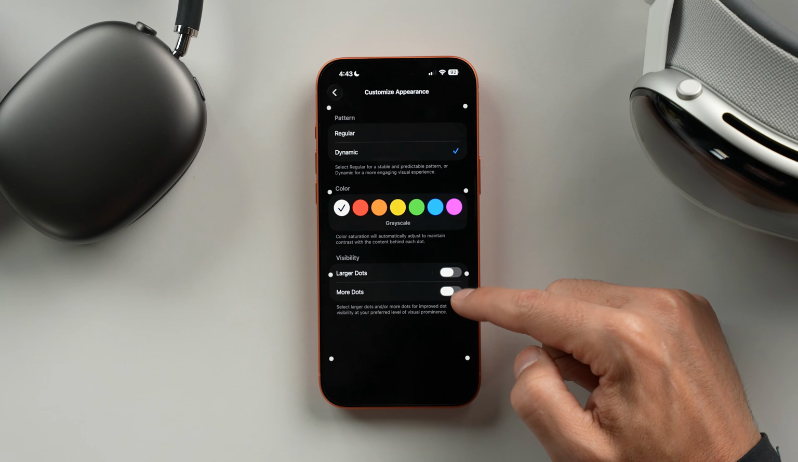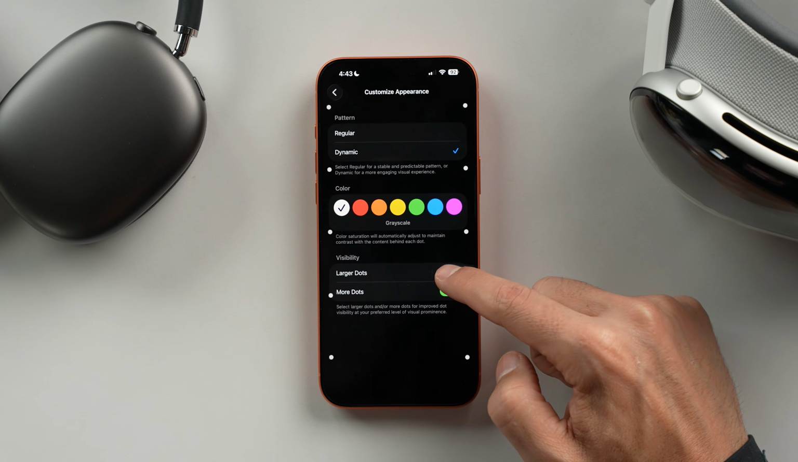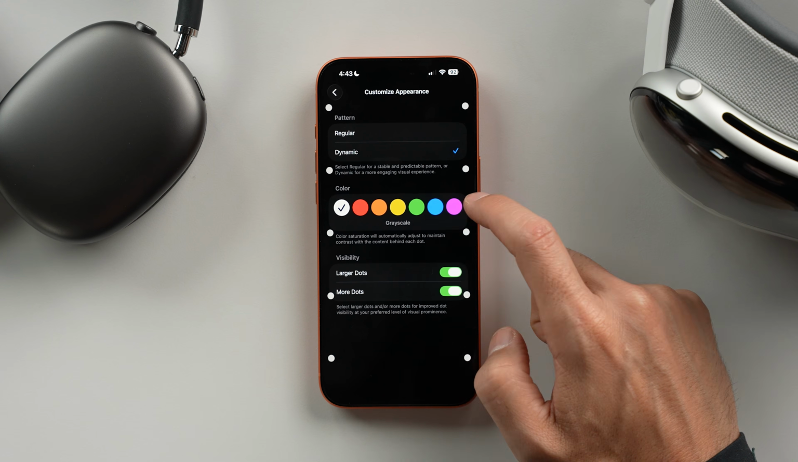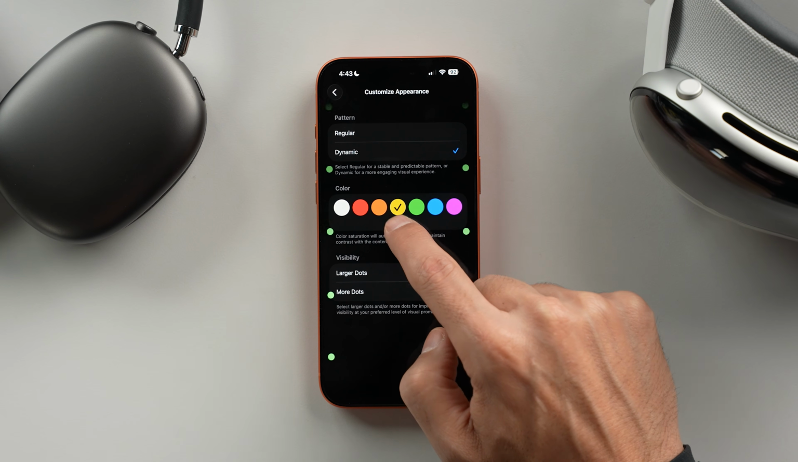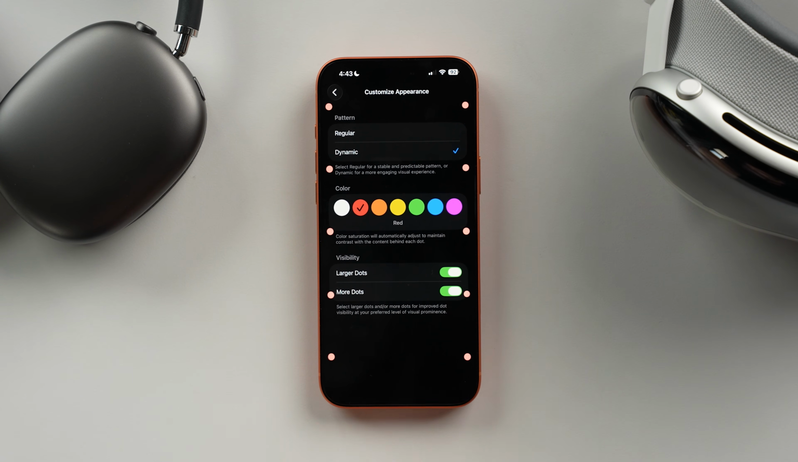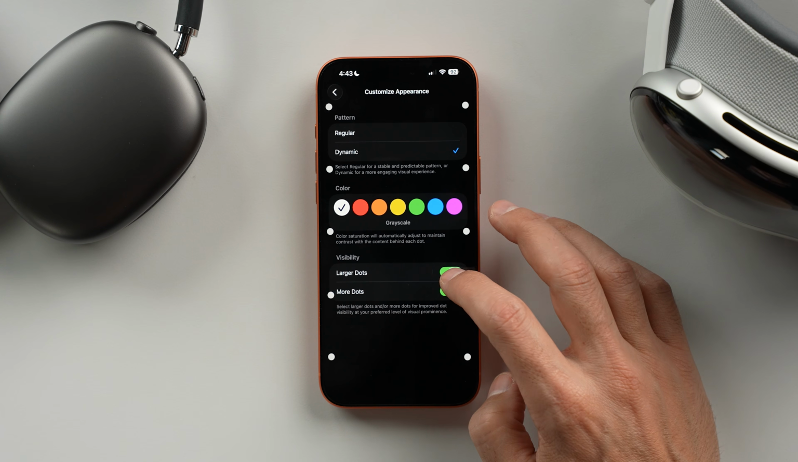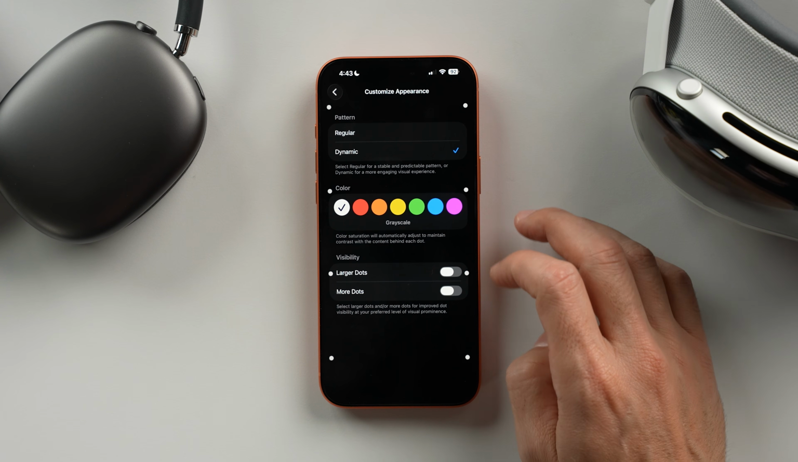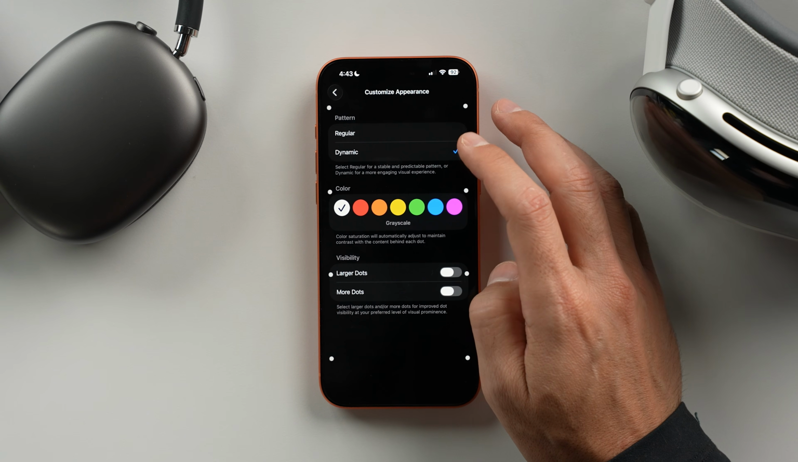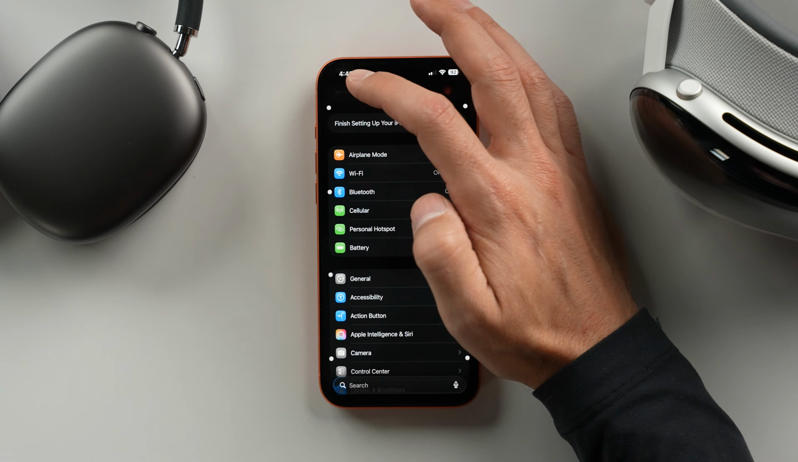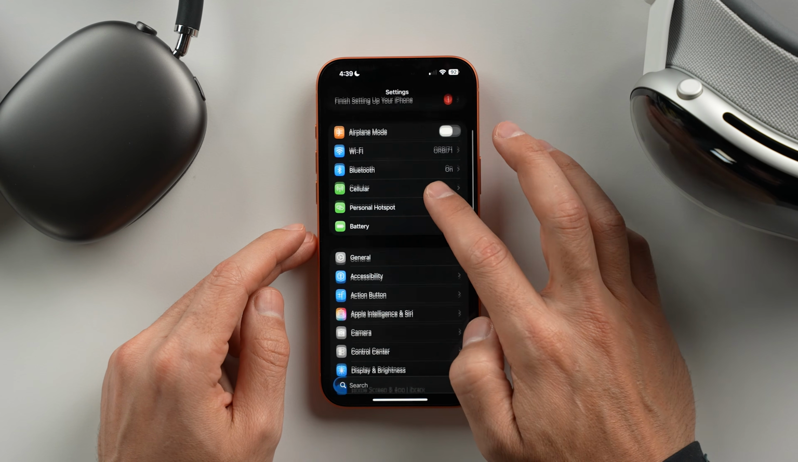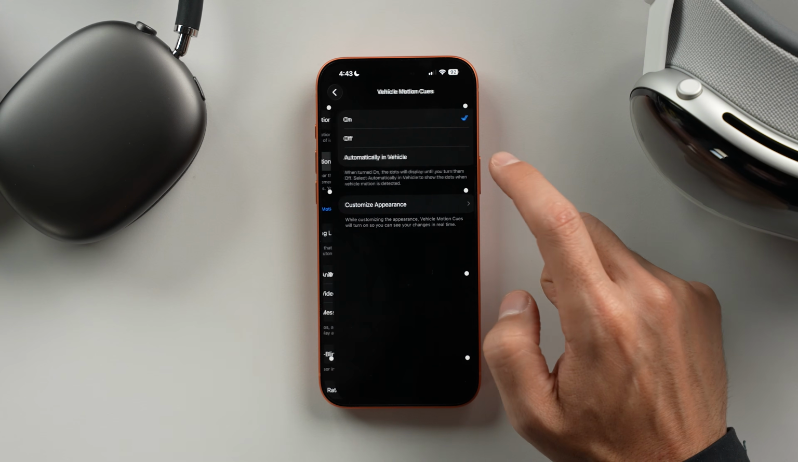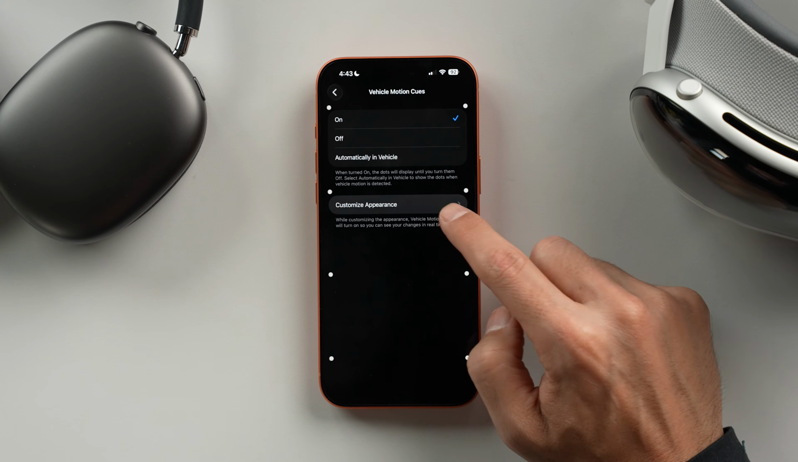Now, if you deal with motion sickness, you're probably already familiar with vehicle motion cues. What's new with iOS 26 is you can now manually customize how it looks. You can change the color, increase the size of the dots, add more dots, and even switch the pattern between regular and dynamic, which can make using the phone a lot more comfortable while you're in a moving vehicle. To tweak this, head over to Settings, go into Accessibility, tap on Vehicle Motion Cues, and then choose Customize Appearance.